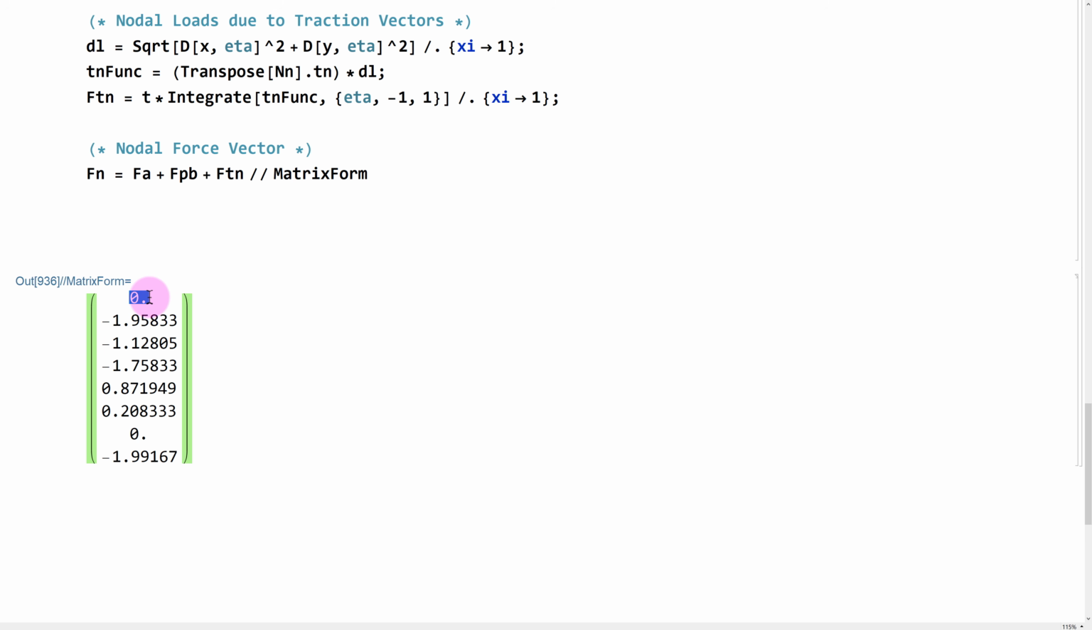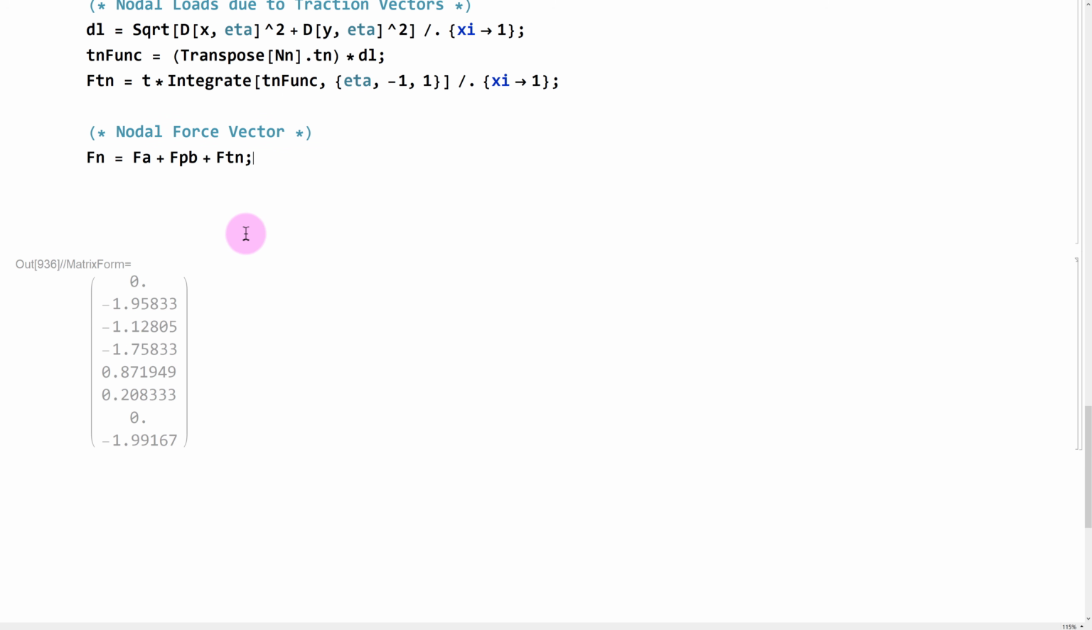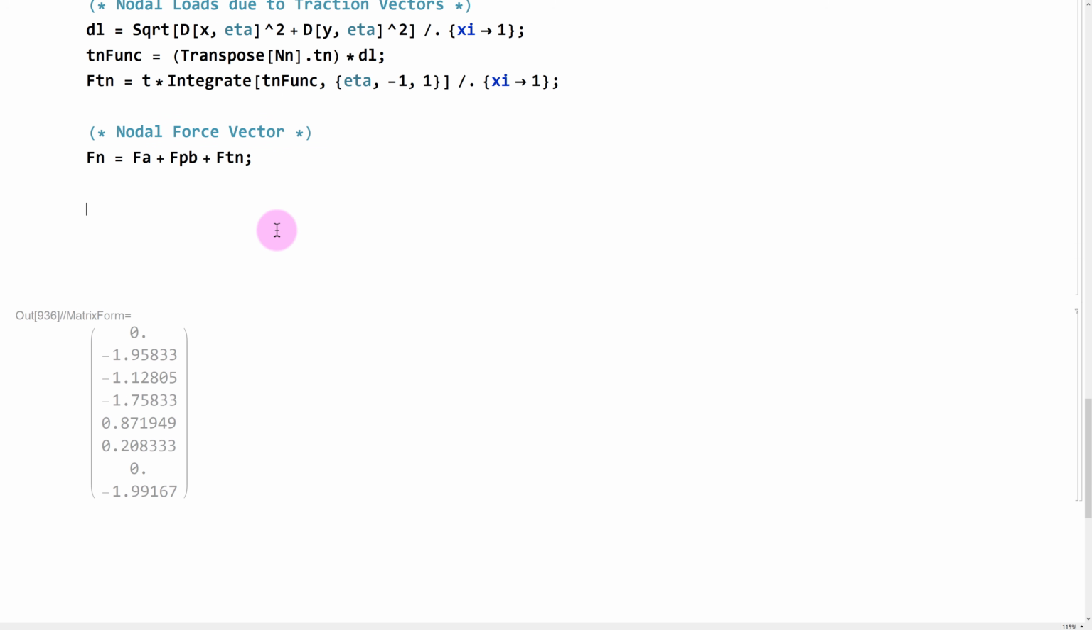All right, so at degree of freedom 1, the horizontal component of node 1, we have 0 load. We look at degree of freedom 2, the vertical component of node 1, we can see that we have a load there due to gravity, and so on and so on. So I'm just going to suppress that really quick, and we can move on to our next step.